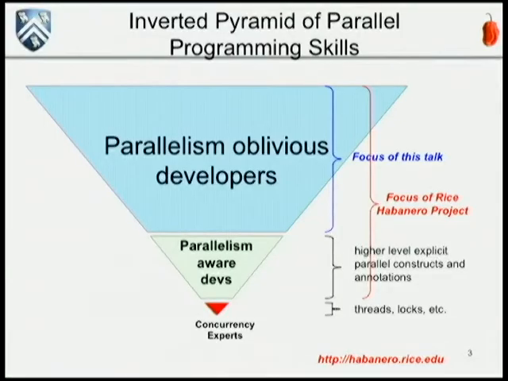So at Rice, the project I work on, we are focusing on these top two pieces. We believe that there is a large group of people who don't necessarily write or know how to write parallel programs. And that's why we have this problem, and we're trying to solve that, how to make writing parallel programs easier. So this talk is going to focus on writing parallel programs without actually writing parallel code or using parallel constructs.